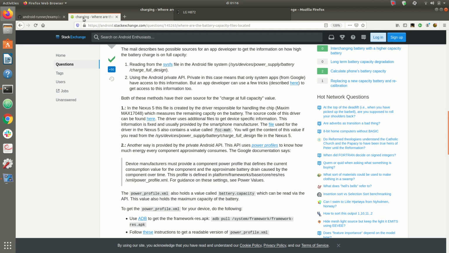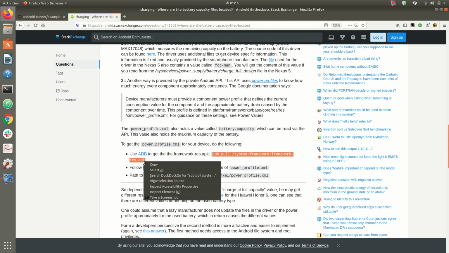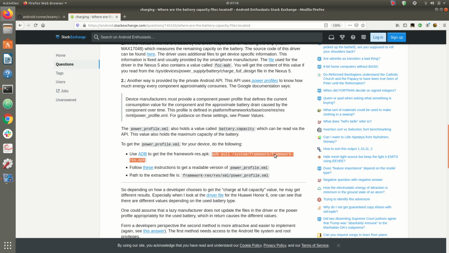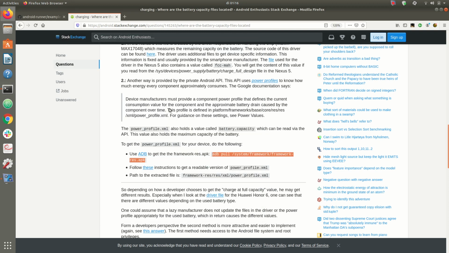Alright, so now that I've established an ADB connection, I'm going to visit this link here, and there's an ADB command that works for my device at least. And I can just copy and paste it here in the terminal, run it. It pulls it from the device and downloads it onto my machine locally here. So there we have an APK file.